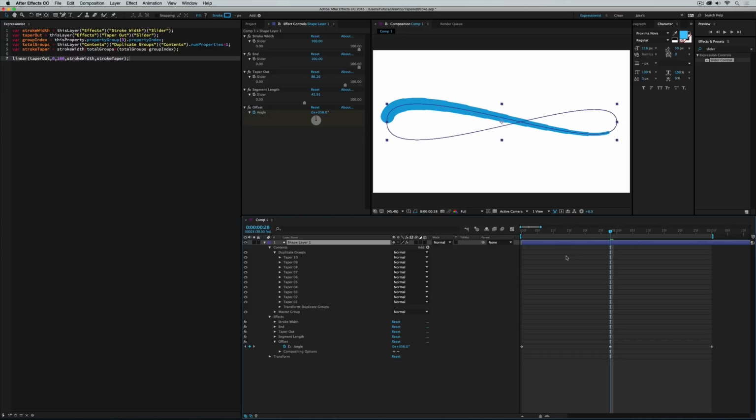Holy crap, that was a lot to take in. We just covered linking properties directly with expressions, defining variables, writing equations, determining index values of groups, and counting the number of groups within a group, and linear interpolation. I know that that was a lot to take in, and if you're anything like me, you're probably pretty overwhelmed right now.